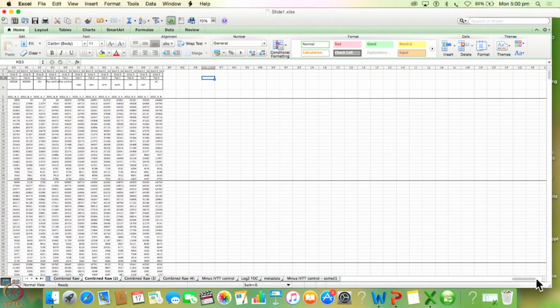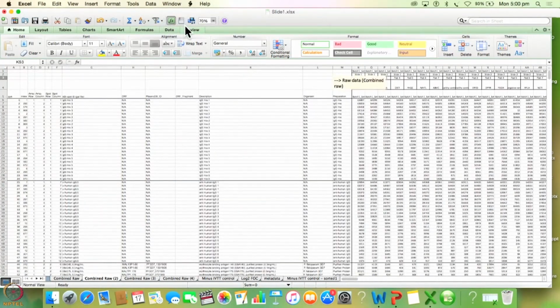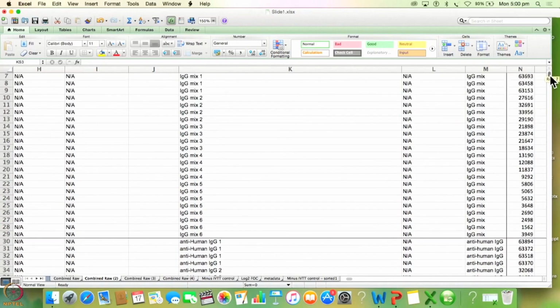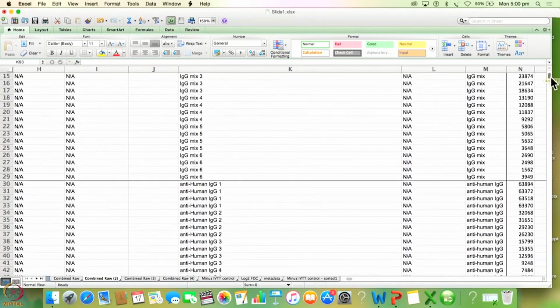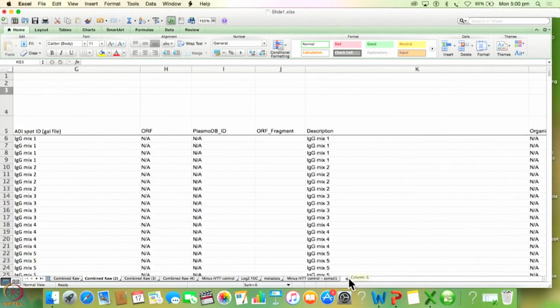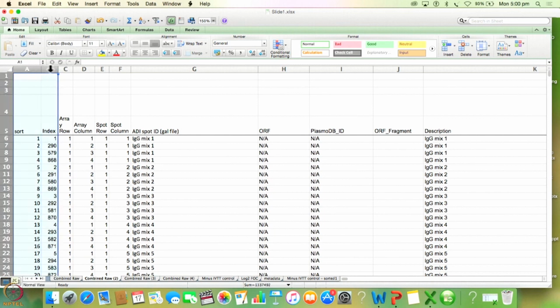So when we rearrange our Excel, this is how your Excel will look. What I have done here is put all the 24 IgG mix of one pad together, right? We will go through all the columns once more. For example, these are all just your spot details.